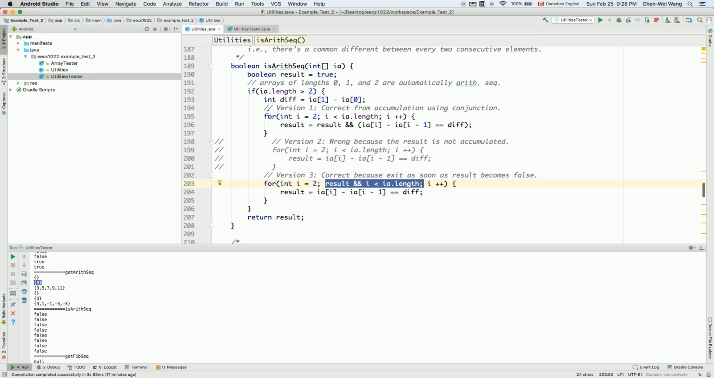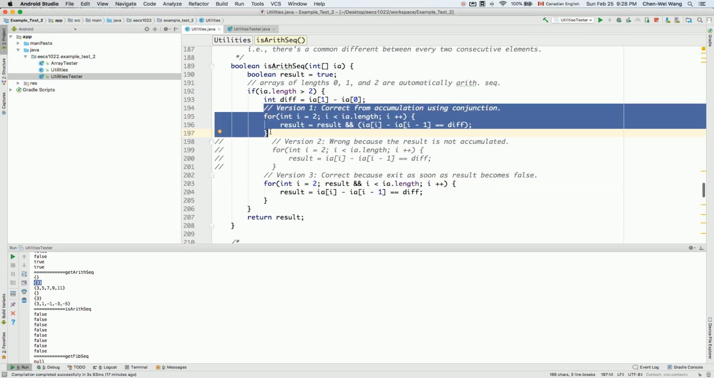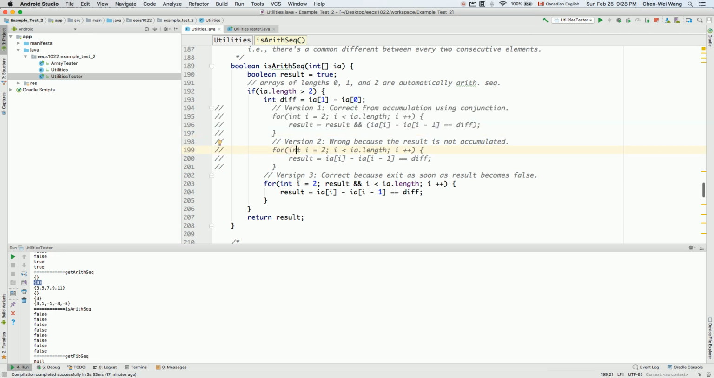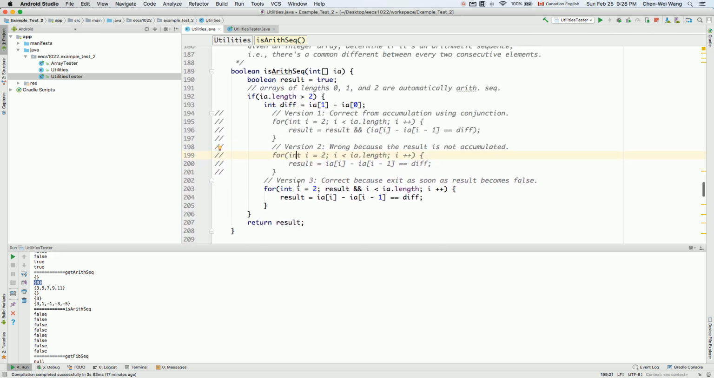You can choose either version 1 or version 3. Version 2 is just wrong, but you should know why it is wrong. I may ask you that in the exam. Version 1 is fine, and only version 3 over here. Let's try to test it.